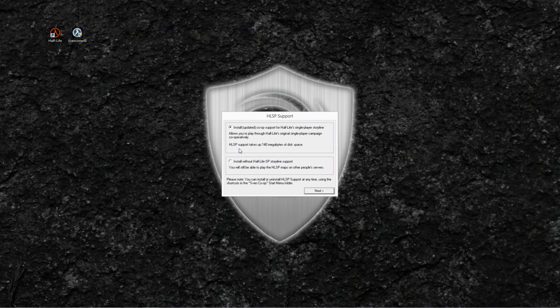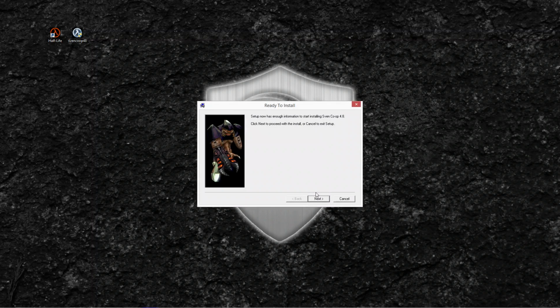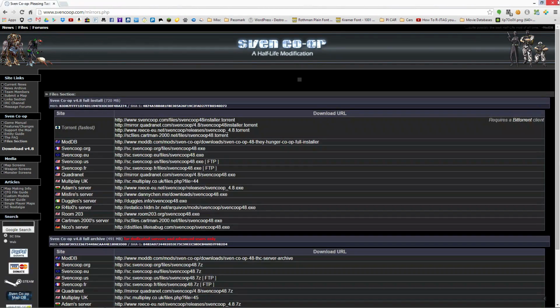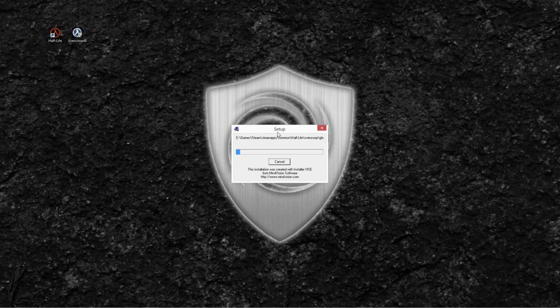And when it comes to this point, make sure that you check Half-Life storyline support, or install updated co-op support for Half-Life single-player storyline. It should be the default. Just leave that checked. That's how you're going to be able to play with other people through the campaign. And then next, that's going to pop up with a thing, and it'll install.